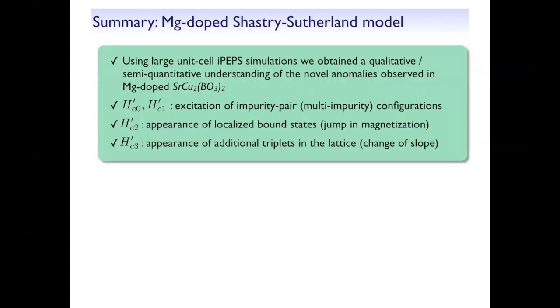Okay, so let me just summarize this part of my talk. Using large unit cell iPEPS simulations, we got a qualitative or semi-quantitative understanding of the novel anomalies observed in magnesium strontium copper borate. The simulation suggests that these two lower anomalies can be explained in terms of these impurity pair configurations which get excited.